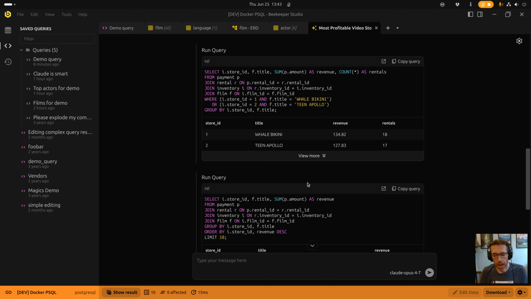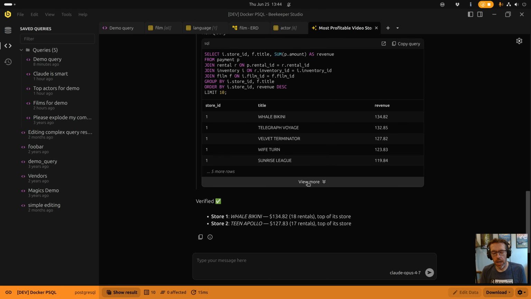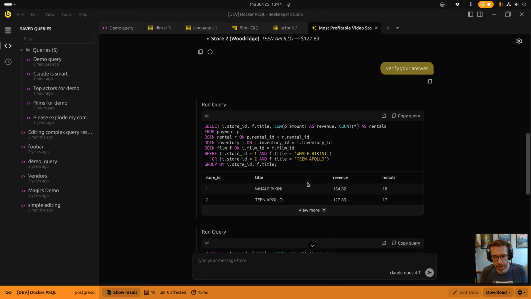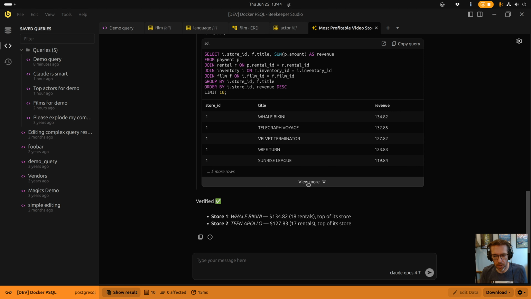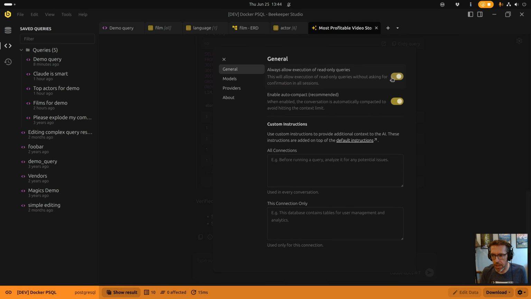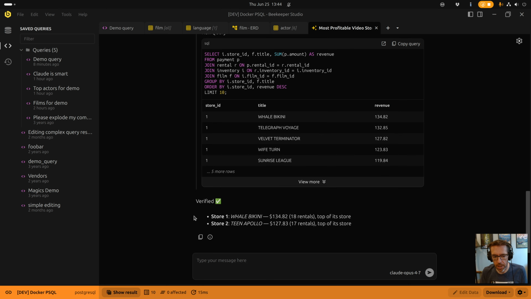So I didn't have to set this context up. I didn't have to manually copy and paste or anything, really. Like, the AI just kind of figured out what to do. And so this is kind of my new favorite way of doing analytics, especially because it has the data to verify its own assumptions. And I can add the safeguards I need with the settings up here.